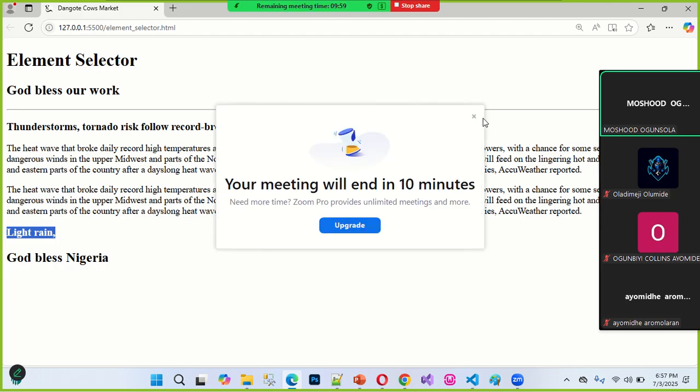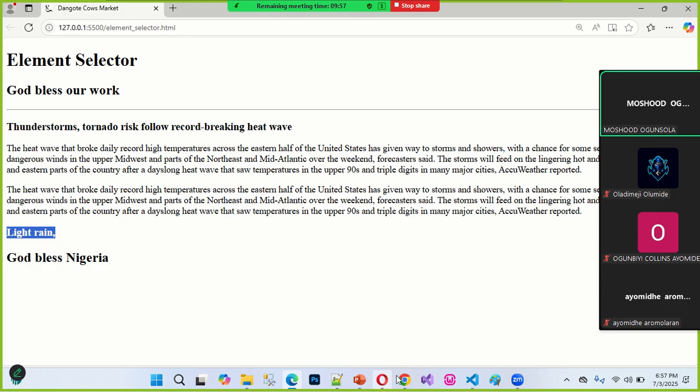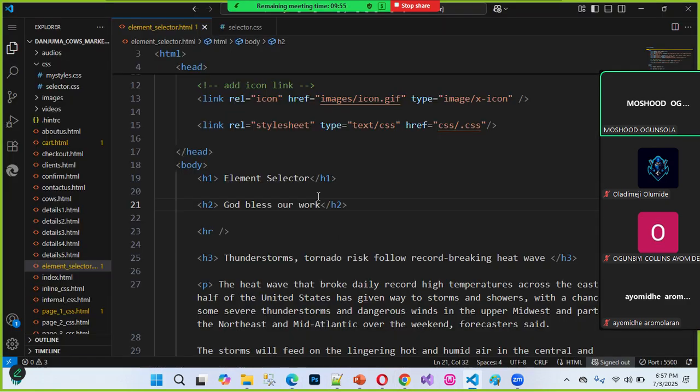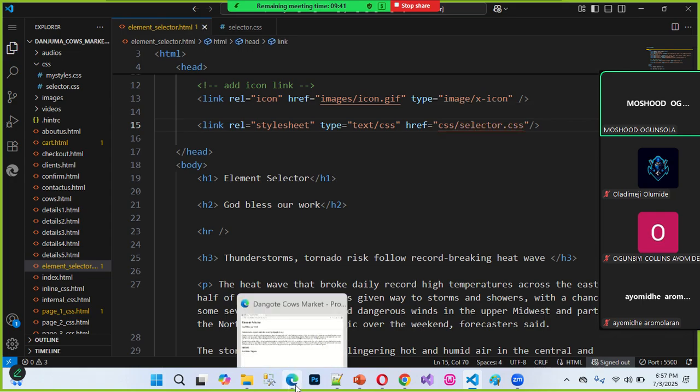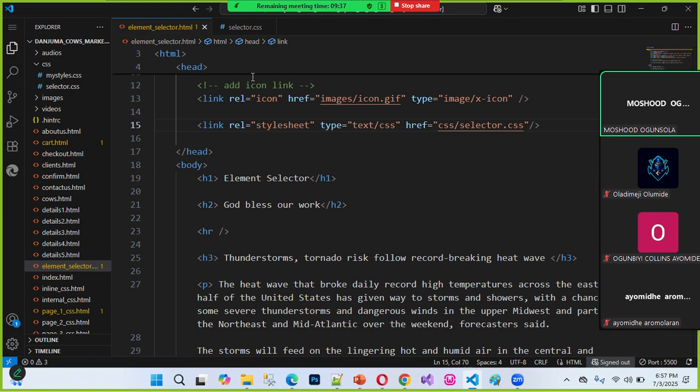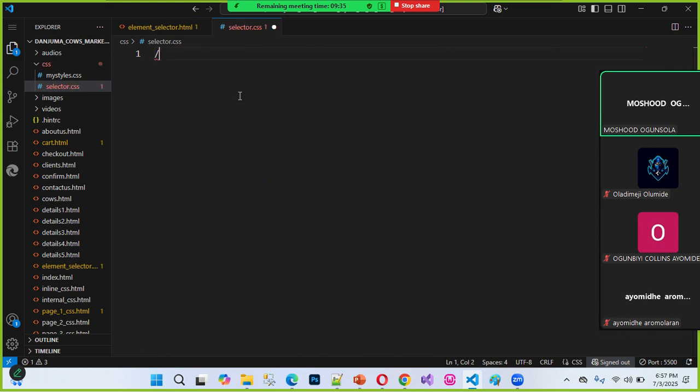So I want to create the HTML selector. That is, I want to apply the HTML selector to only the paragraph. So in this case again, I'm using the external CSS. The CSS file name is called selector. And when I save it, there won't be any effect because I'm not writing any CSS rule. So I will now return to my CSS file here. Let me start with a comment here now. I call it HTML or element selector.